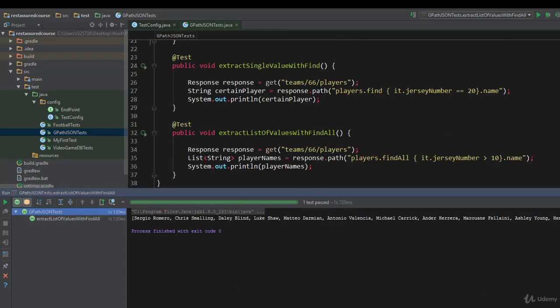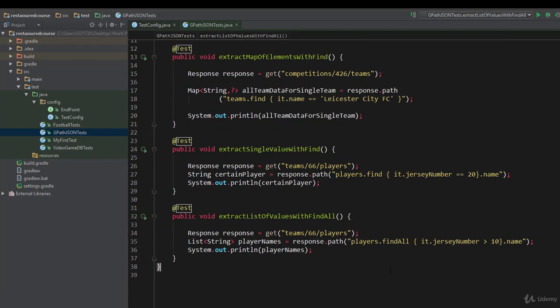So there's a couple of examples of GPath JSON with find and findAll. Okay, I'll see you in the next lecture.